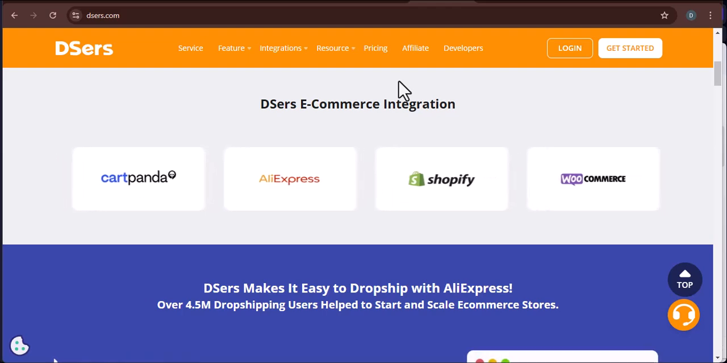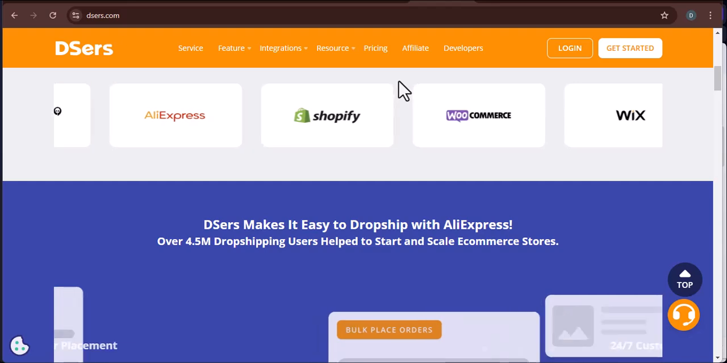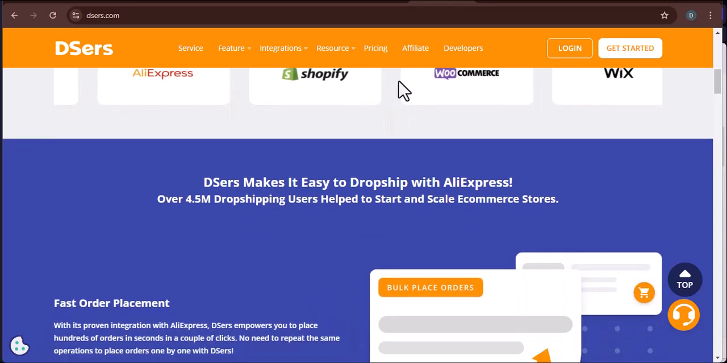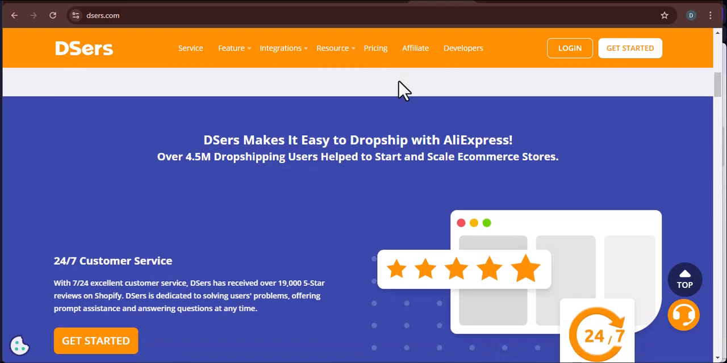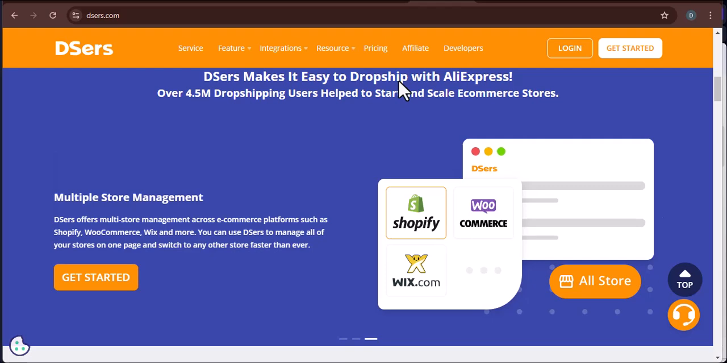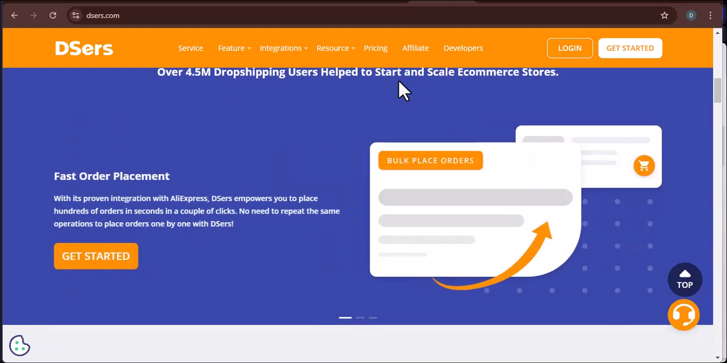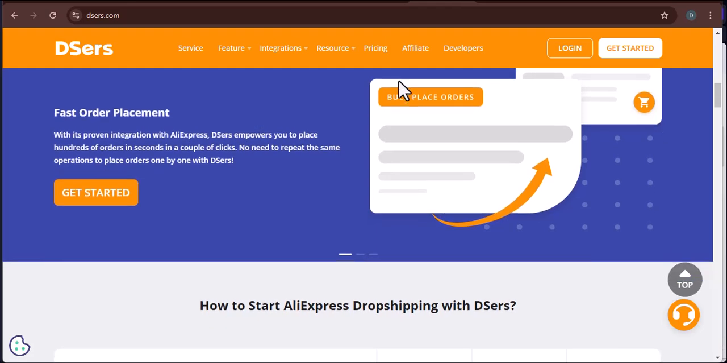This can be a real headache, especially if you're trying to manage your inventory and keep your listings up to date. That's where DSers comes in. DSers is a dropshipping platform that allows you to easily list products from AliExpress on a variety of e-commerce platforms, including Amazon, eBay, Shopify, and WooCommerce. And one of the key features of DSers is mapping.